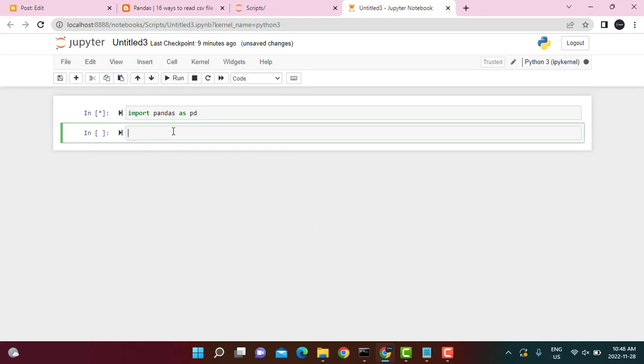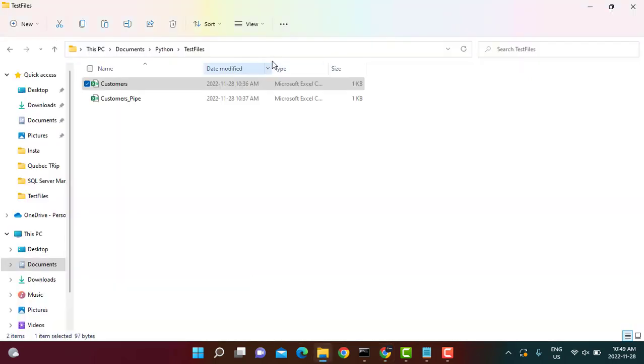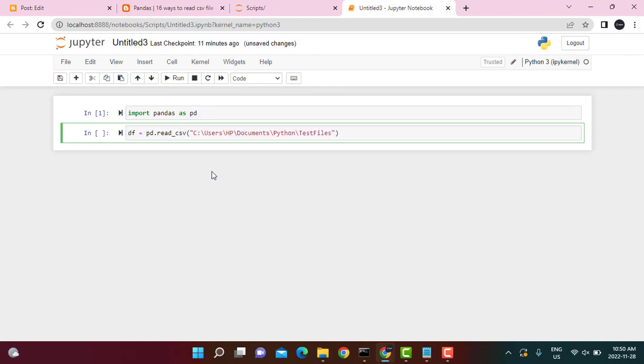Now the next step to read this file is to read the contents of the file and store them in a data frame. So I'm just going to call it df is equal to, and the command that we can use here is pd dot read underscore CSV. Since this is located on my local system, I'm going to provide the path of my local system right here. So I copy this path and paste it right over here, and then I'm going to try to read this file.